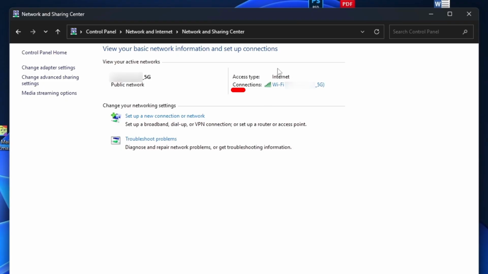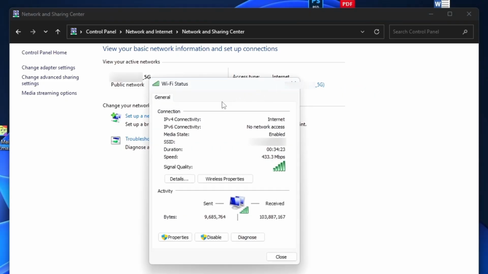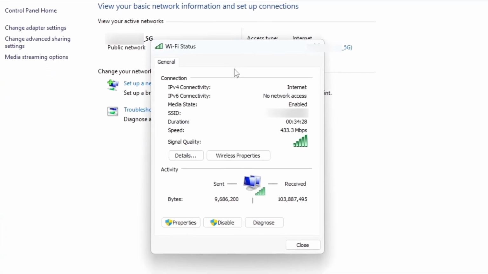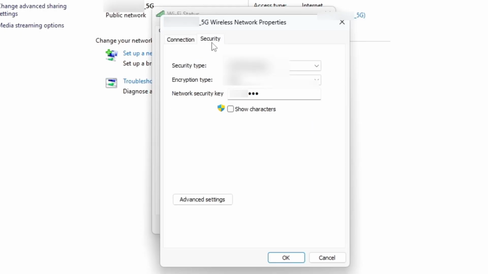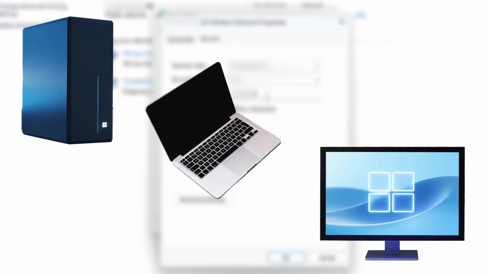What you have to do at connections, you'll see your Wi-Fi network name, press on it and this Wi-Fi menu will pop up. Now what you have to do, select wireless properties and select security from above. And here you can locate your password. It's hidden, but you can mark show characters, and in this way you will be able to see your password and find it. So that's the way on a PC, computer or laptop, but now let's move on to a smartphone.